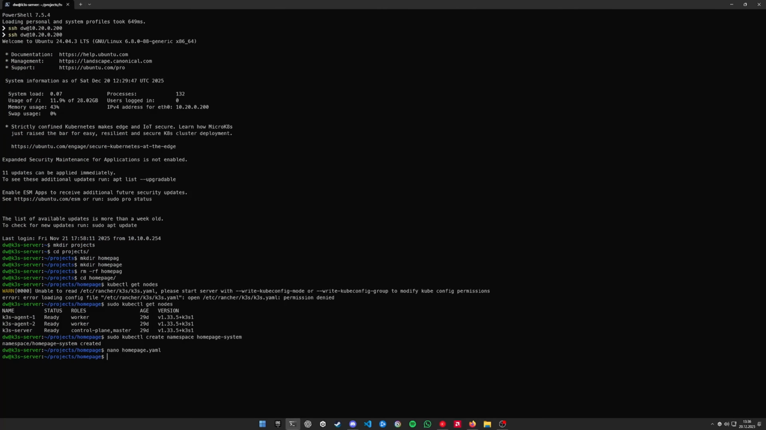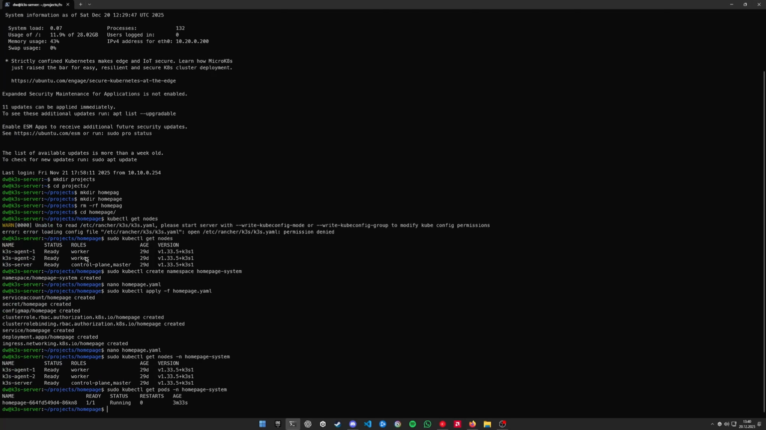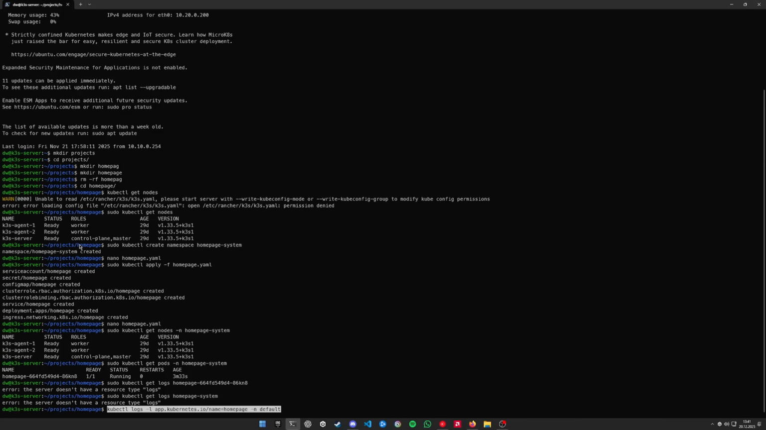Now, let's apply the configuration to the cluster. sudo kubectl apply -f homepage.yaml. Let's see if our deployment was successful. Run sudo kubectl get pods -n homepage-system. You're looking for a status of 1/1 Running.